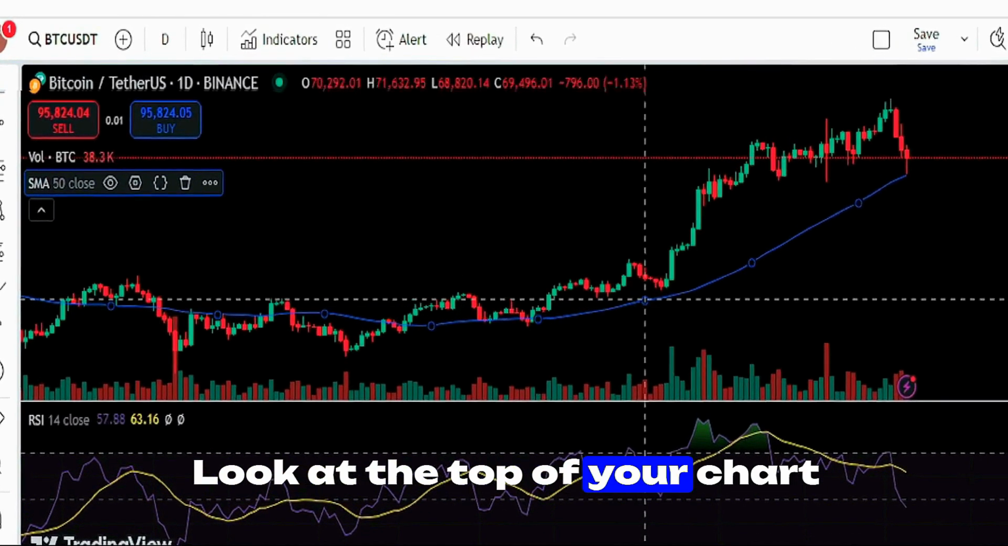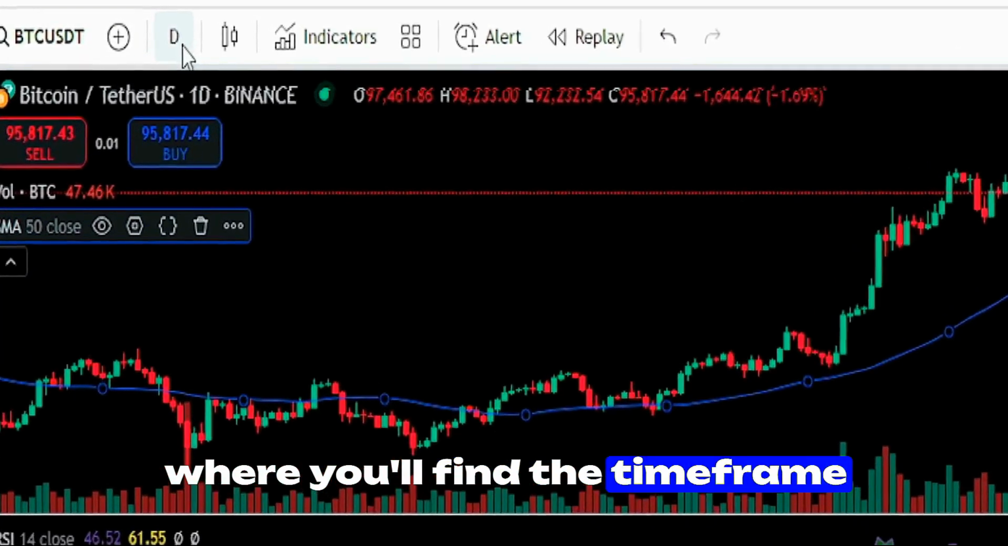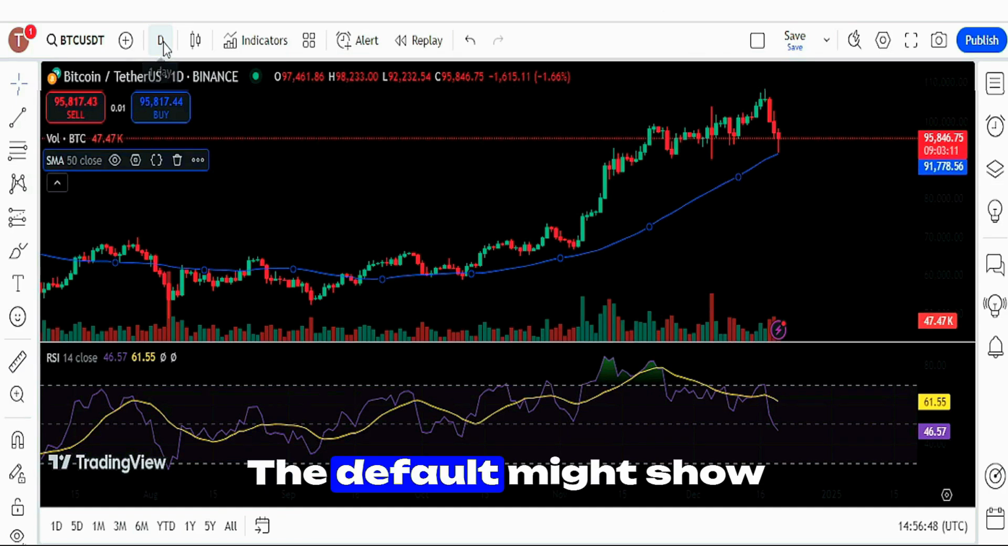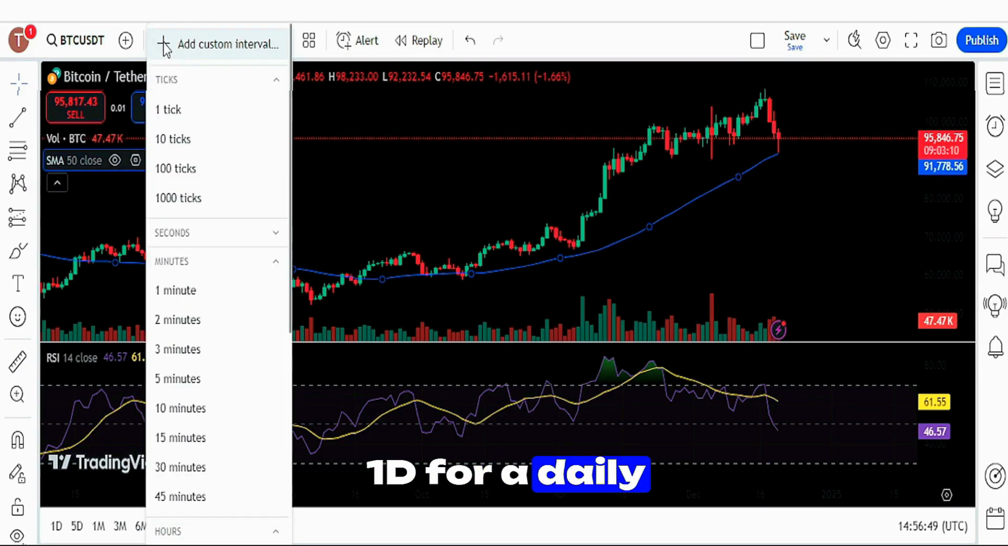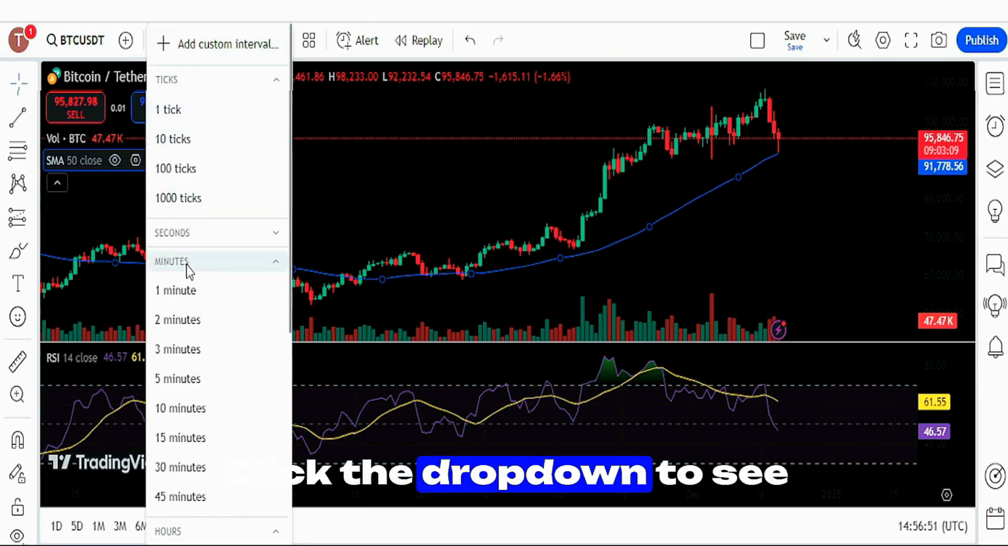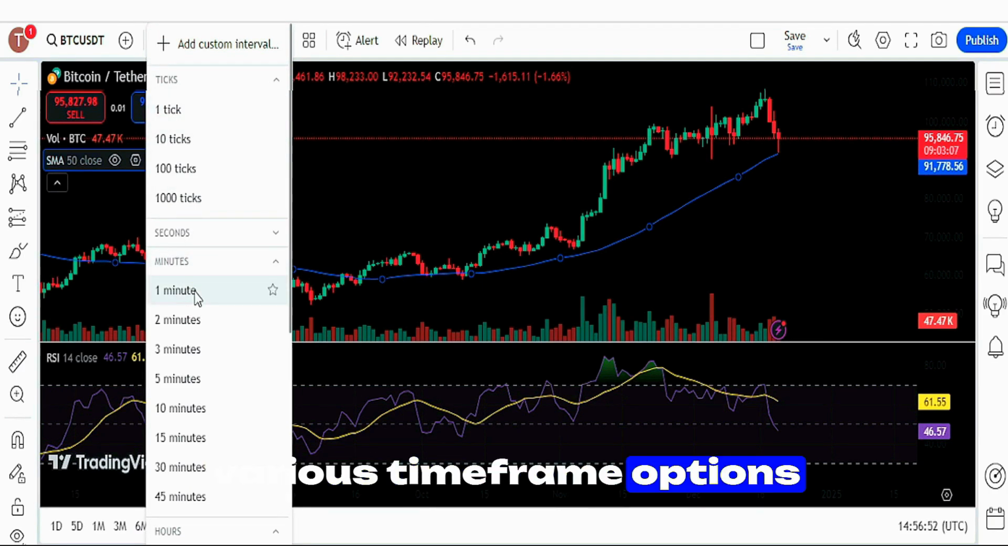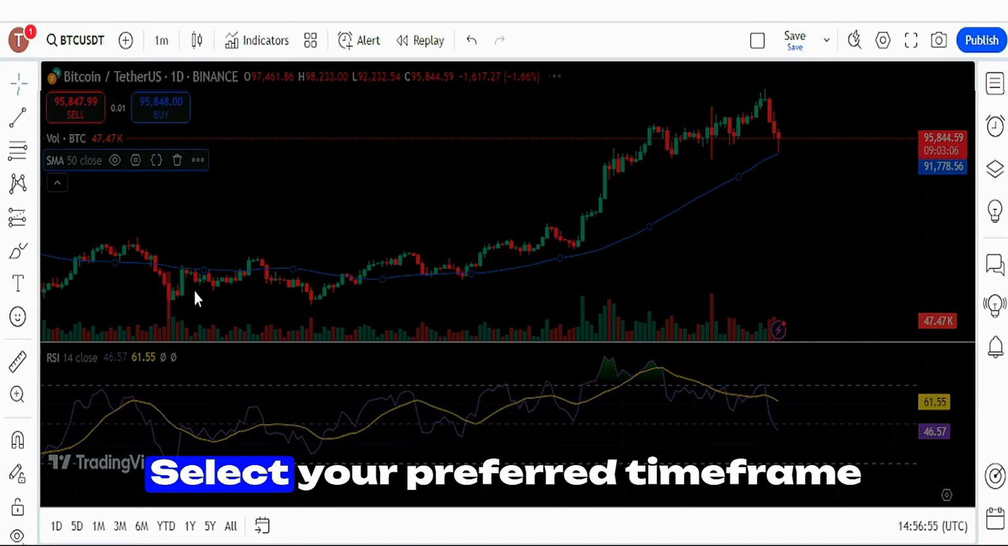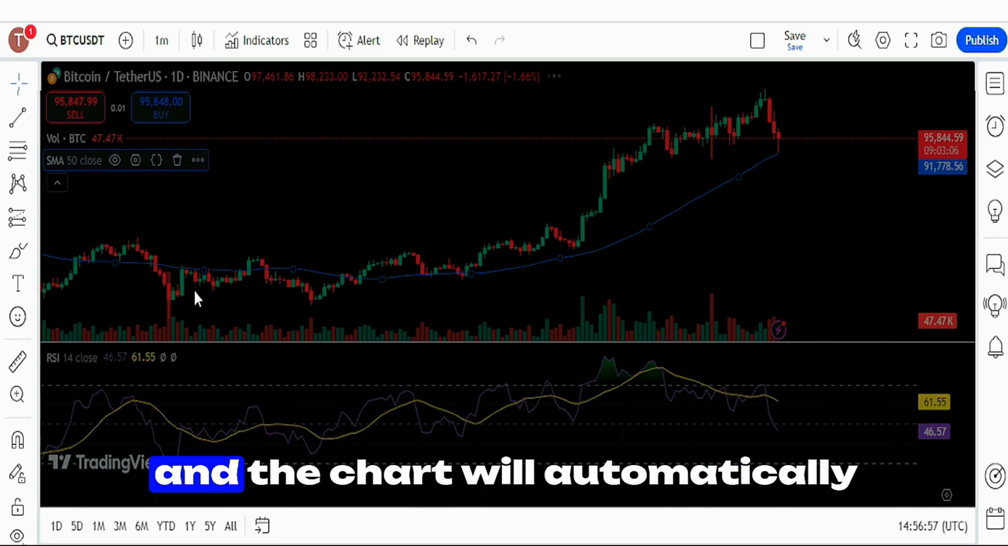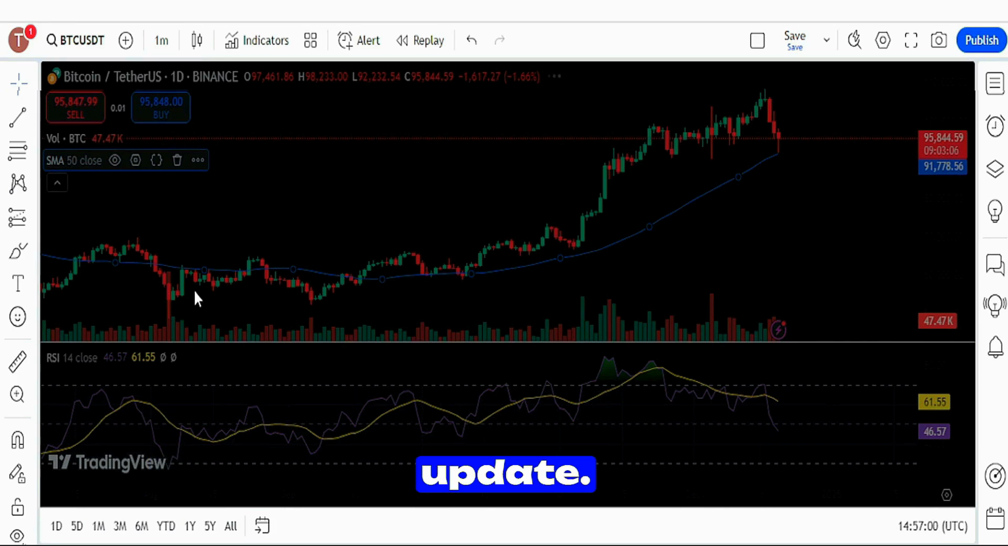Look at the top of your chart, where you'll find the timeframe options. The default might show 1D for a daily chart. Click the drop-down to see various timeframe options, ranging from 1 minute to monthly charts. Select your preferred timeframe, and the chart will automatically update.